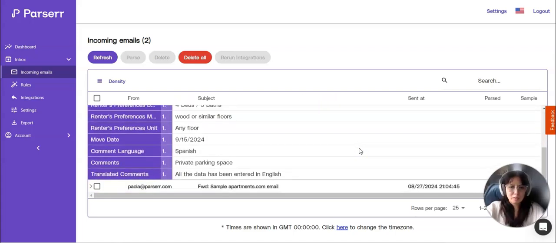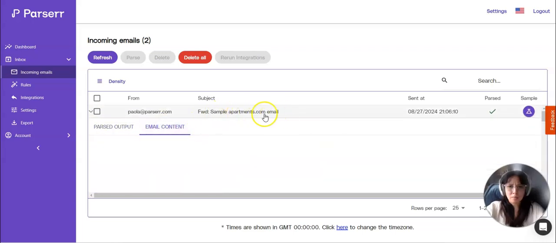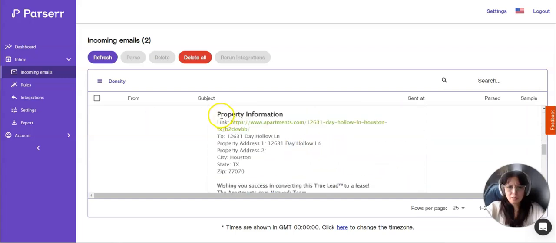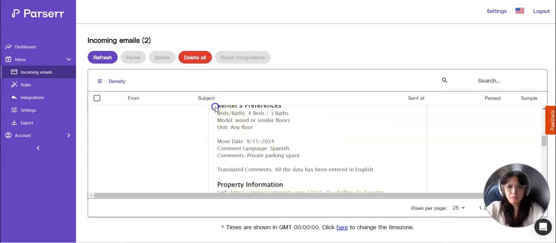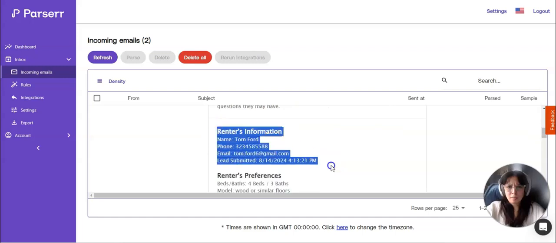So we have a few created. We are trying to extract lead information from a sample for apartments.com. If we review the email, we see here that we have a few property information and a few renters preferences, and of course, the renters information.